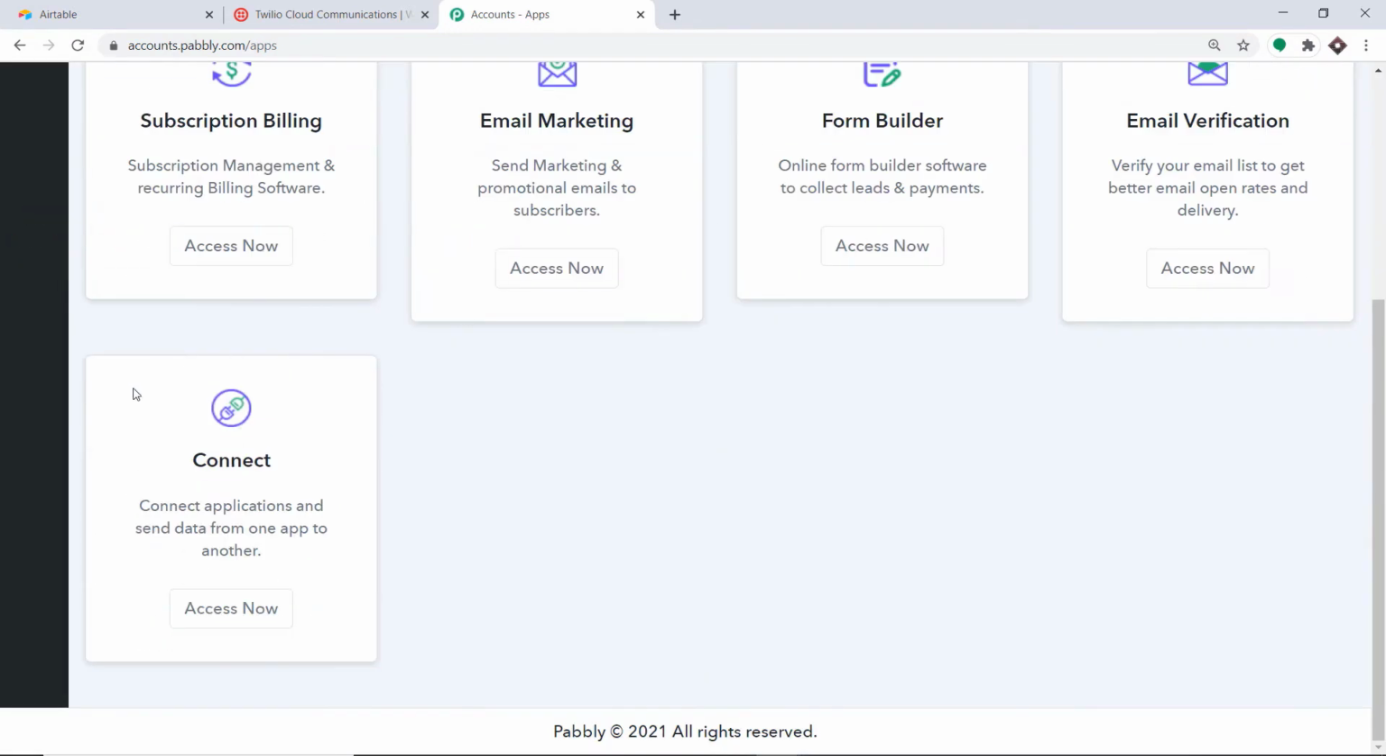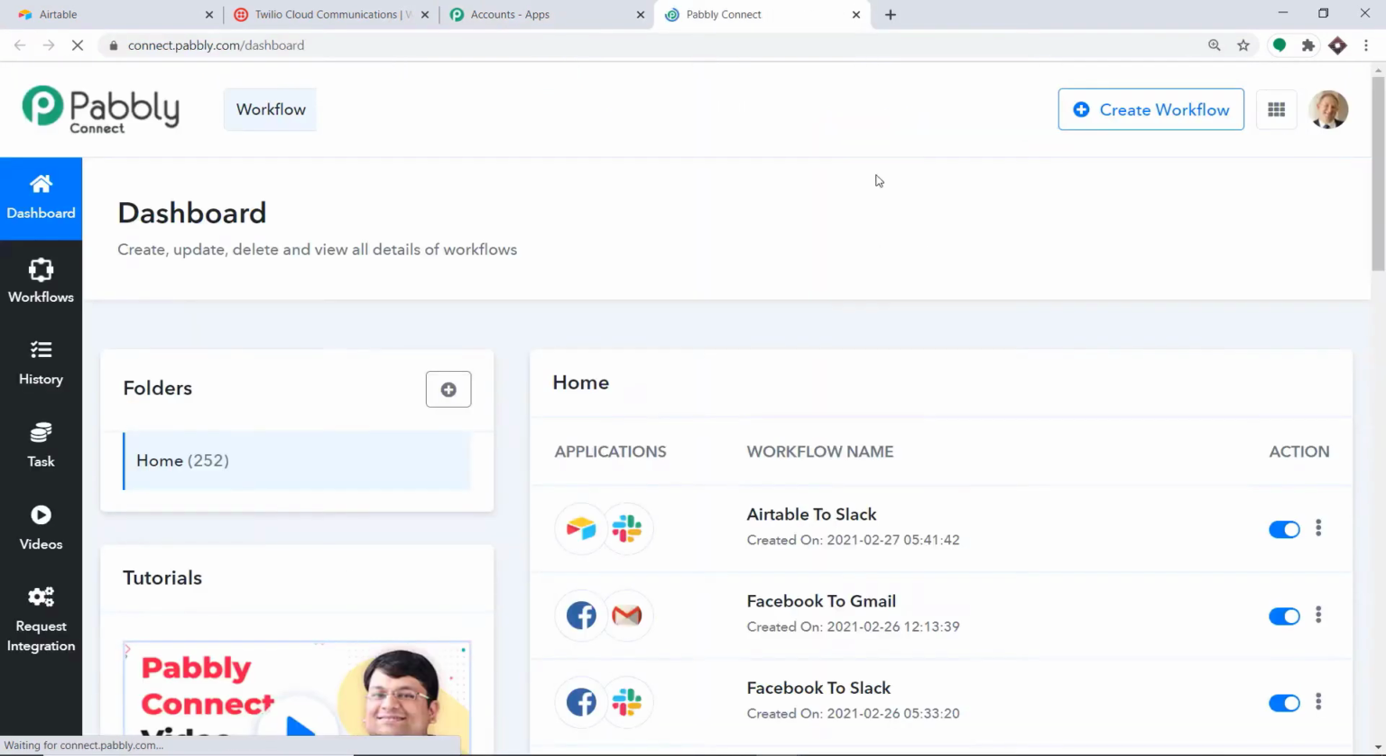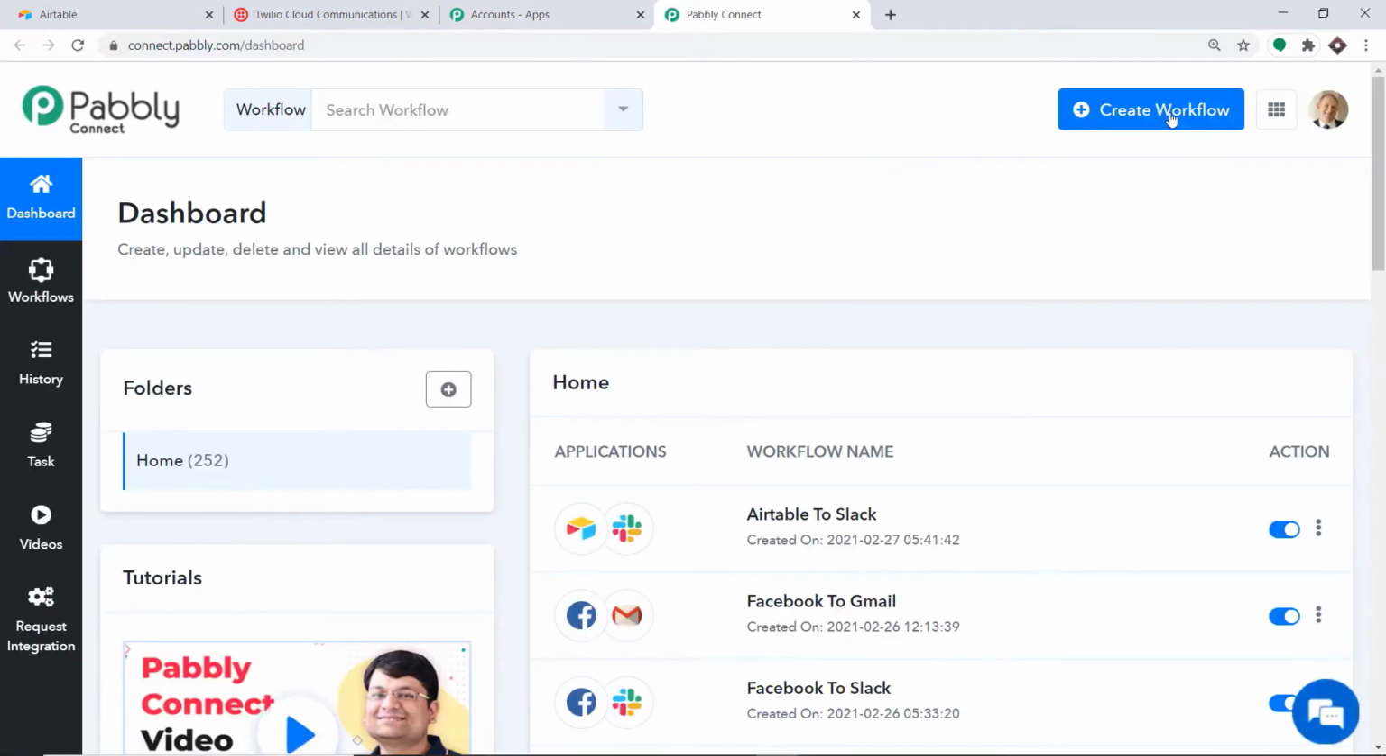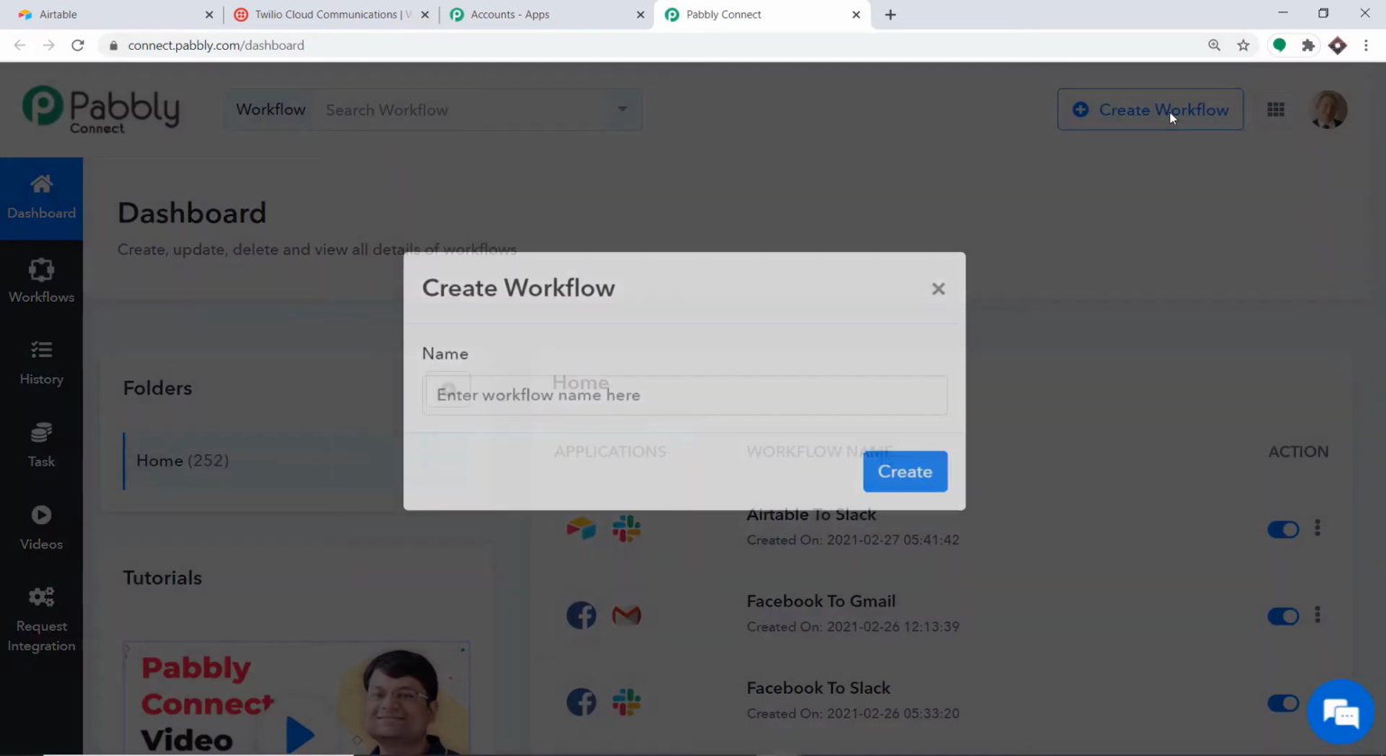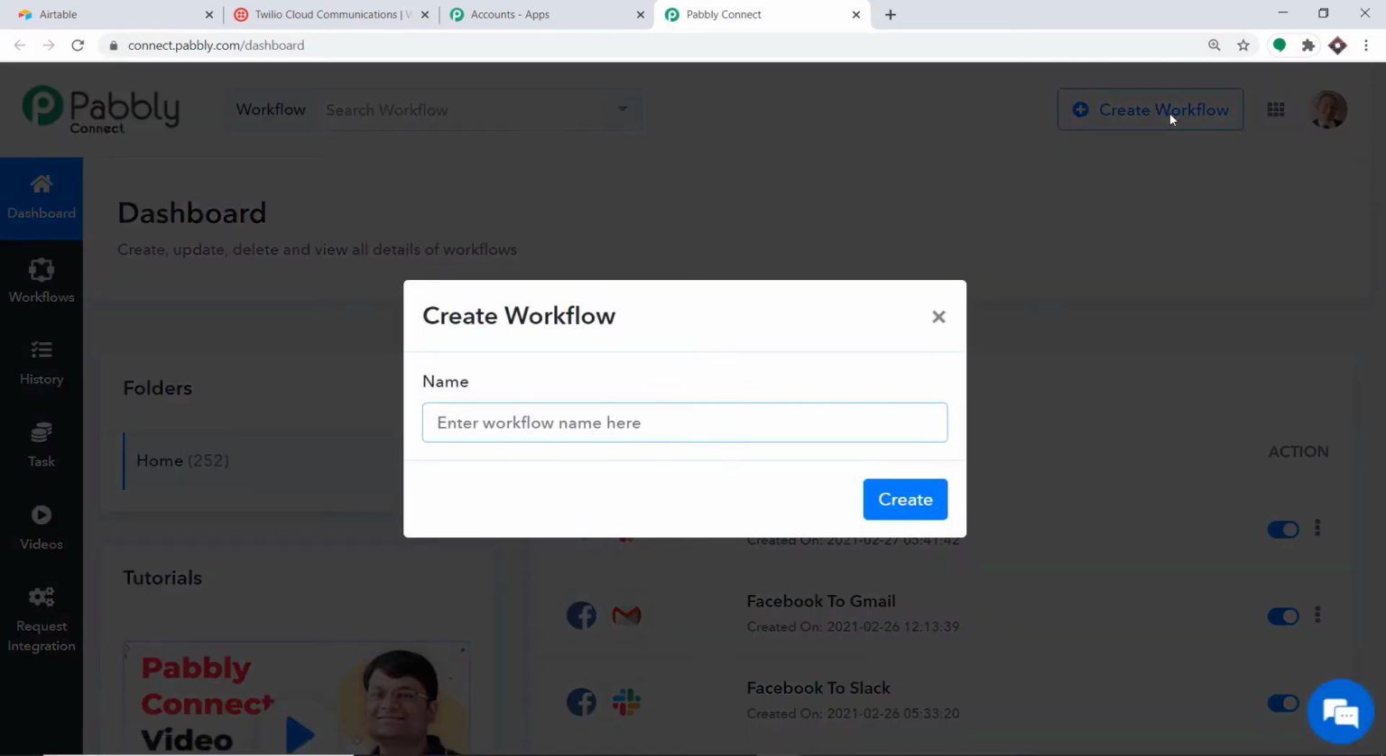Okay, so scroll down and here you will find Connect. Just click on Access Now. Okay, so at the top right corner, you will find a button, Create Workflow. Click this, a dialog box appears in front of you. It is asking you to give a name to this workflow. I'm going to give it as Airtable to Twilio. And then just click on Create.